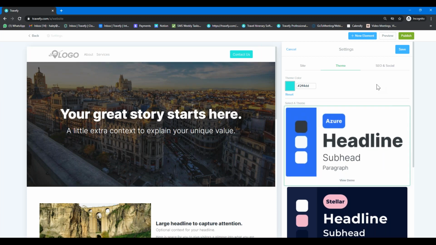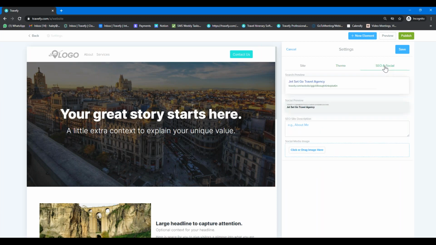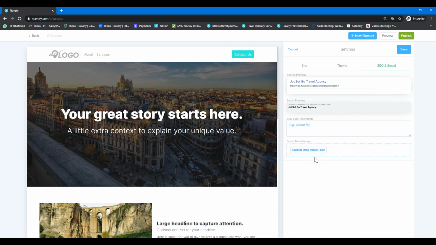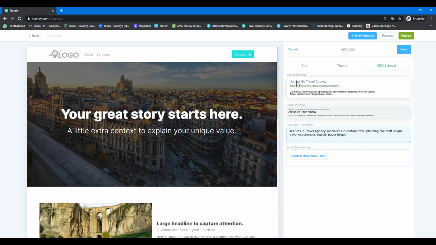All right, now next up is SEO and social. This is all in your settings area, and your website is optimized for SEO. You can add a little site description right here. You can also add in a social media image. So we'll just add in a little description, and above that box, you can see the search preview. When I plug this in, this is what it would look like when searching for your particular website. So you have a little search preview.